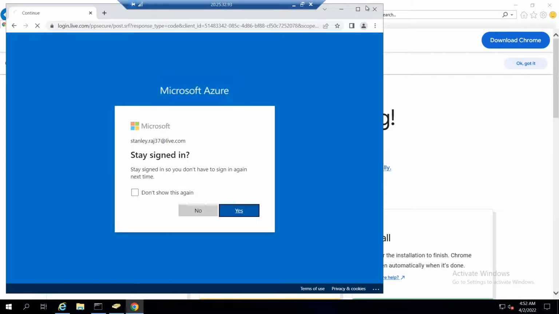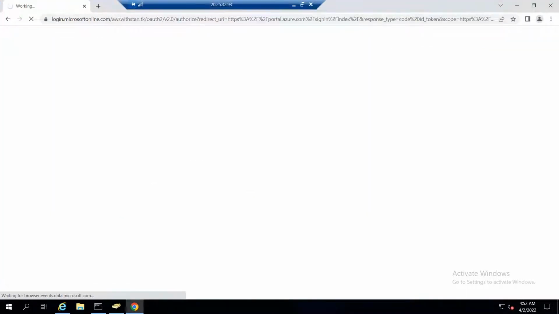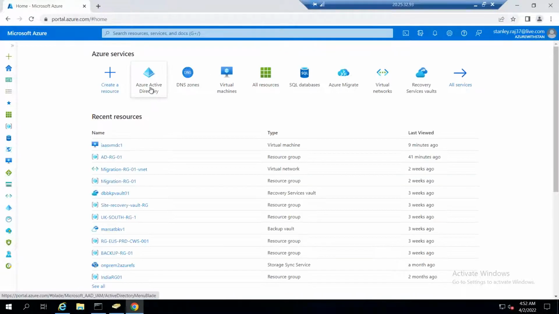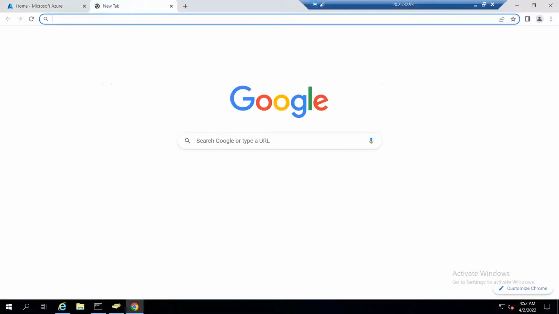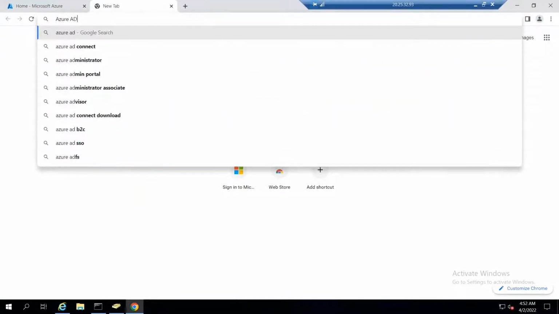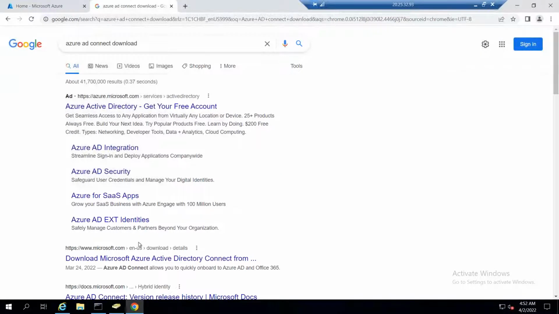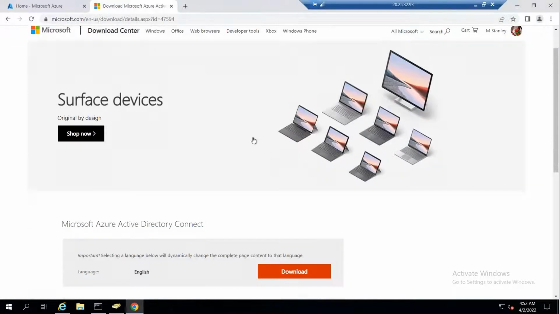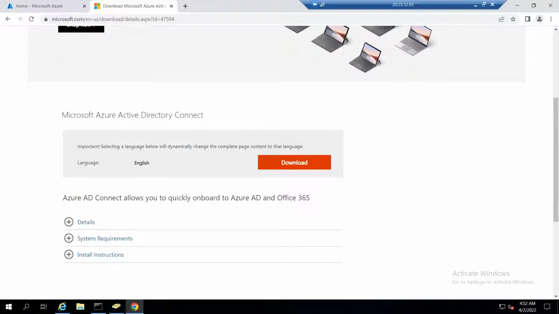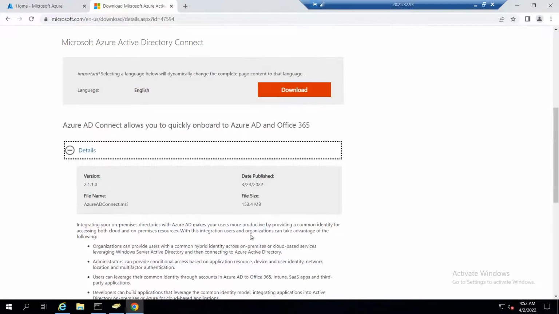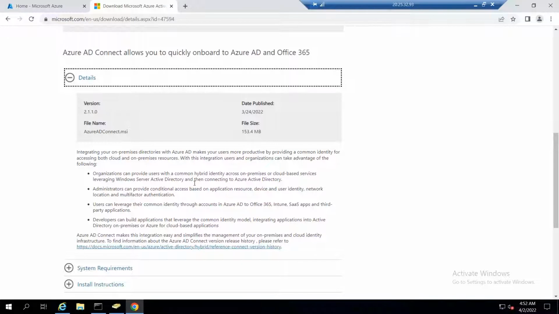Done. So once you log in, you need not download Azure AD Connect from the portal. You can also download it directly from the internet, but sometimes the version might be a little different. You have the option to download the Azure Active Directory Connect tool. This is mainly to integrate your on-premises domain with the cloud directory, right? So you can see that this is mainly for integration from your on-prem to the cloud.